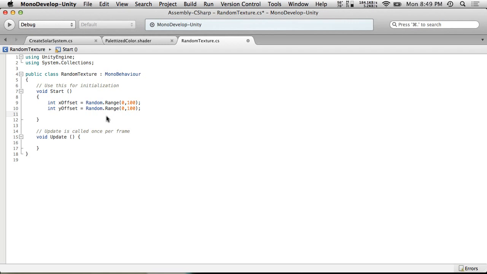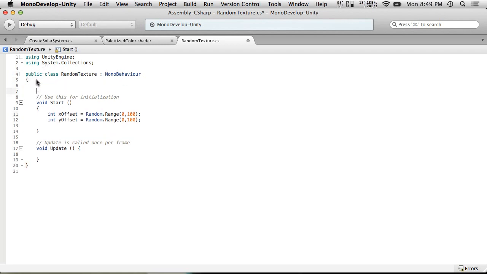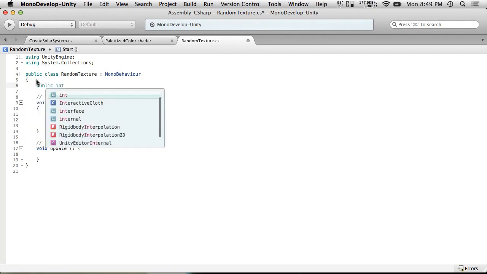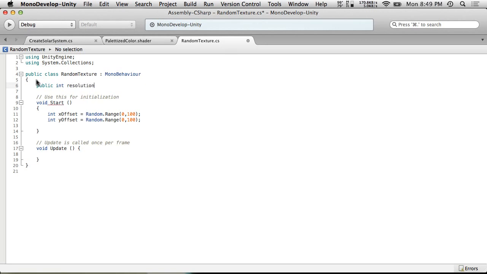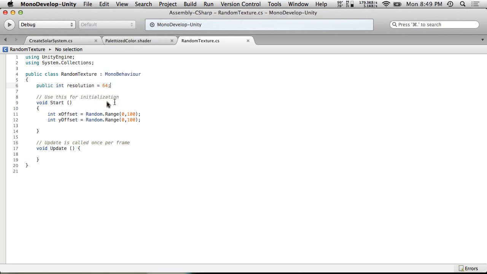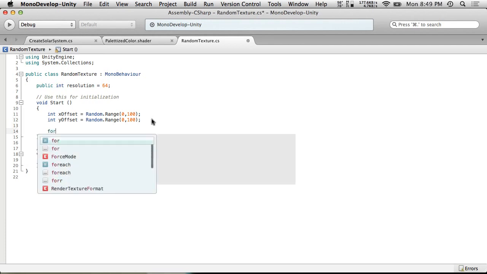So let's create a variable up here for the resolution we want to make this texture at. So public int resolution, and I'm going to default that to 64. And this will assume a square texture map in all cases. We could break it out into separate things, but I don't think that's going to be necessary for what we're doing.